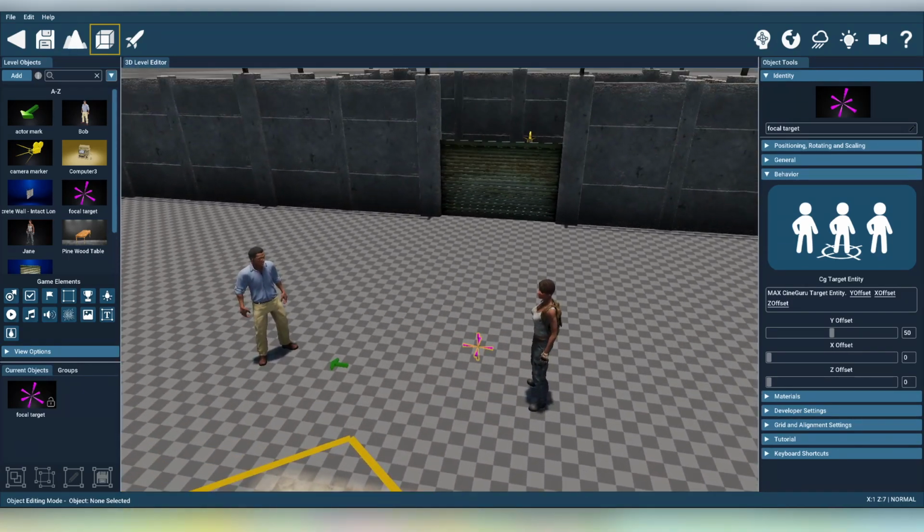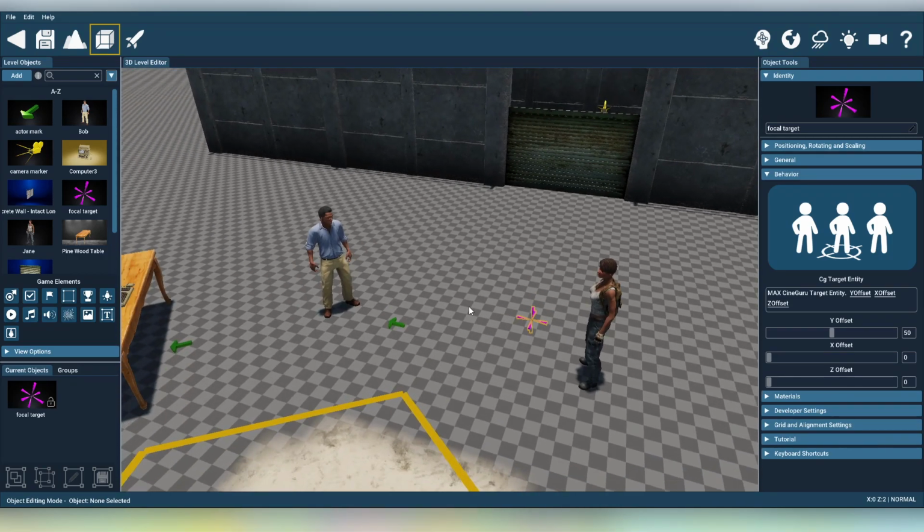But there are a few other interesting actor commands that I do want to run through. And in the next video tutorial, I'll be going through some of those. So join me then.